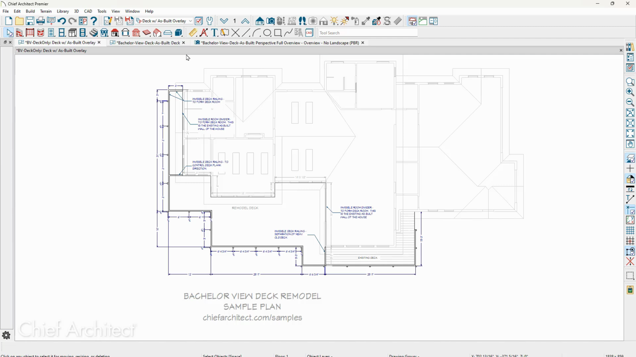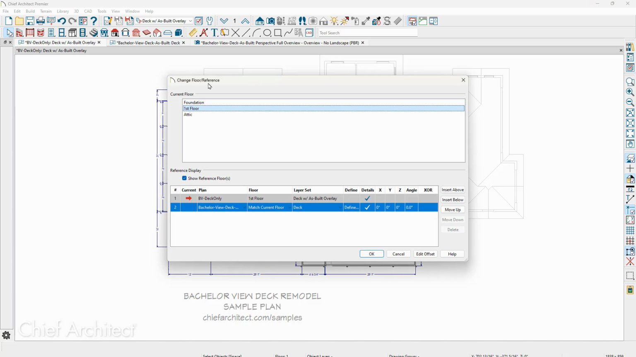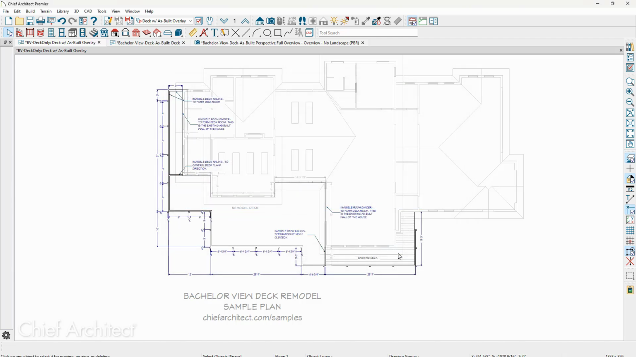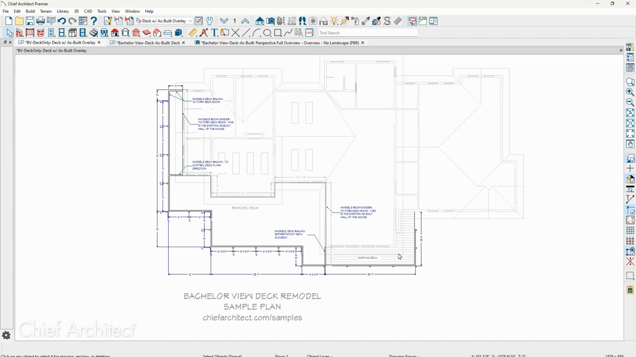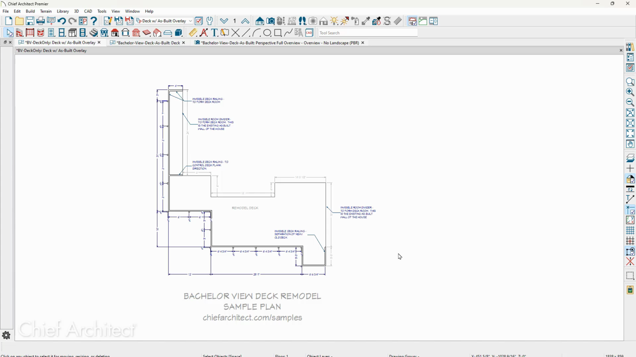using reference display. Let's look at this a little bit closer using the tool Change Floor Reference Display. Down here you can see that it's actually using the as-built file, and then I'm using the layer set deck, and it will peek out and use that information from that file. You can toggle it on, toggle it off. I'm using F9 on the keyboard to set up reference display.